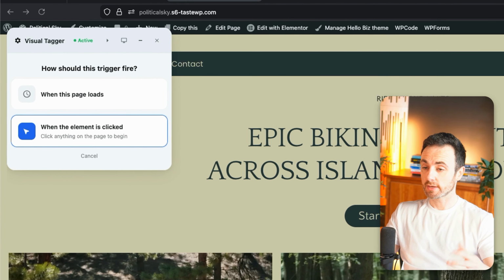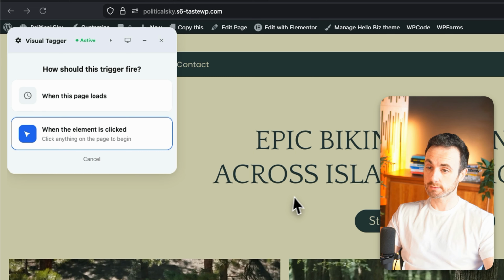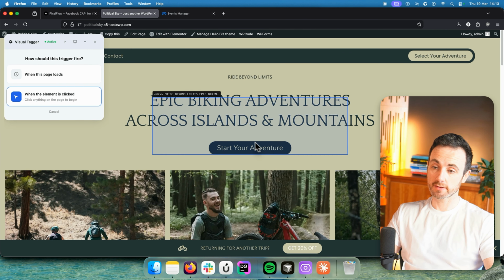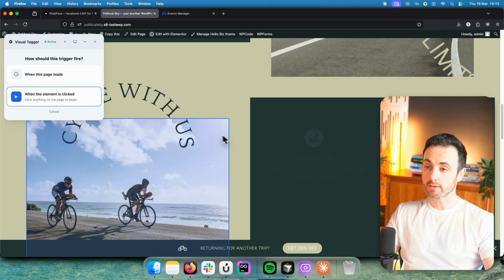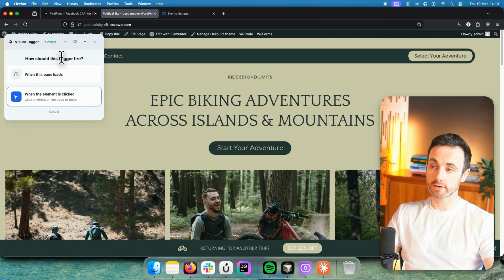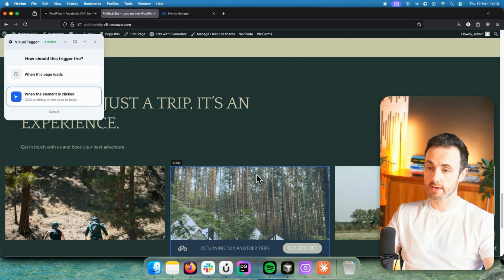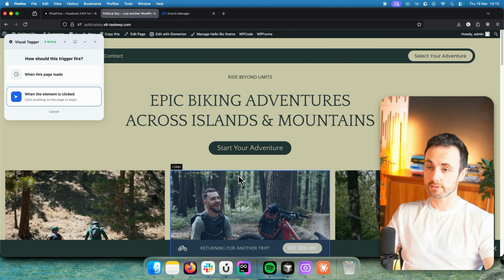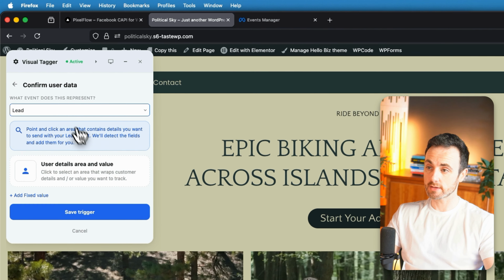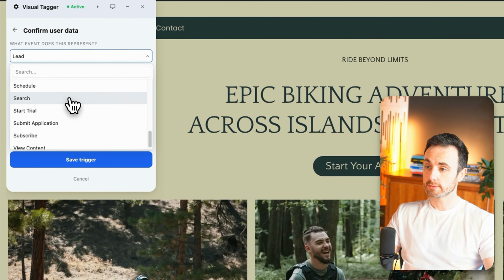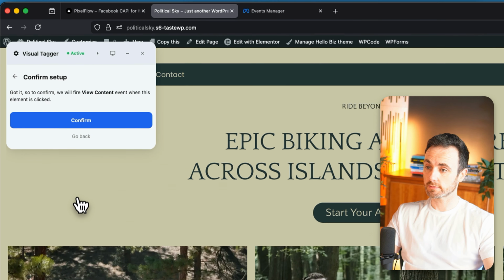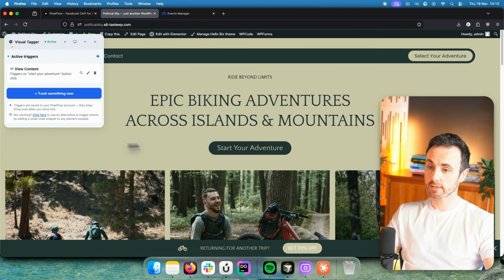So the visual tagger is a floating widget that just sits on top of your WordPress website or any website and lets you select any element on your site and track it to trigger an event to Facebook. As you can see, I've selected when should a trigger fire: when the element is clicked. So I can select any element on this WordPress website, anywhere on the page, and I can then choose which event to trigger to Meta. So, start your adventure, and then I could make that, let's say, a view content trigger. Now anytime somebody clicks that button, it's going to start a view content event to Meta.